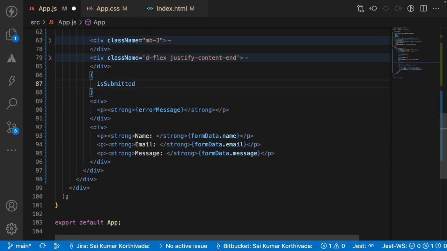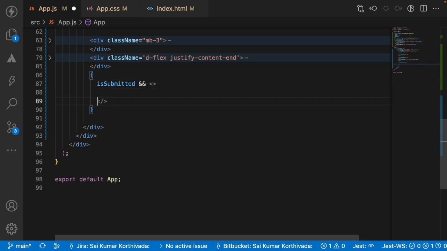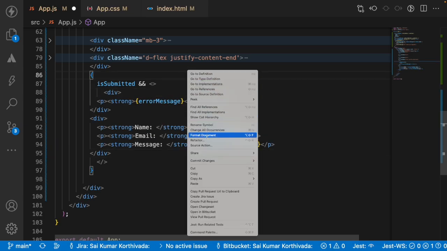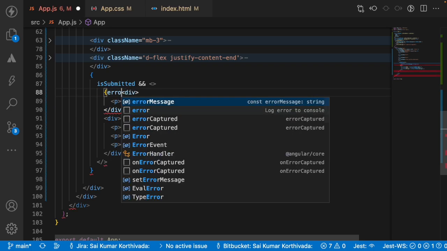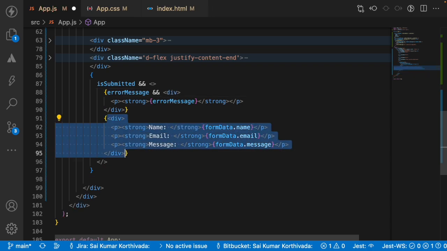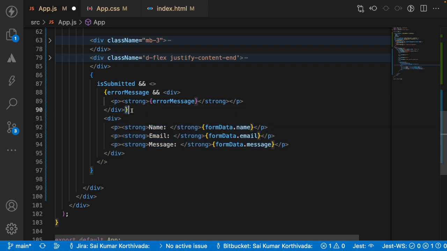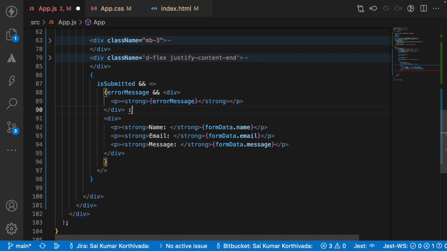So let's write the condition based on this. If the user submits the form, then we have to show this whole div. So let me cut this and wrap this into React fragments and put it over here. So once the user submits, we have to show this. But if the user submitted and if you have an error, then only we have to show this specific div. So if error message exists, then I have to show this. If error message does not exist, I can wrap this with an else condition, and I can use a ternary operator and format this.